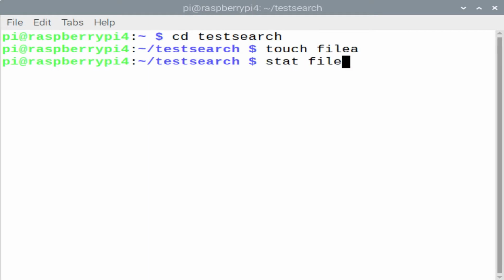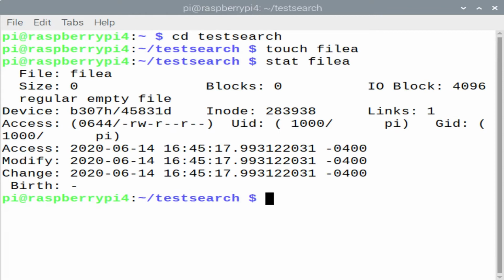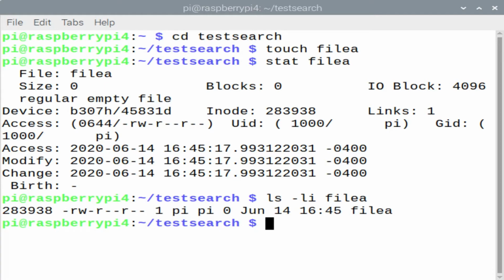And let's touch a new file named File A. Enter the stat command to get detailed information about this file. What we're interested in is the inode value. We can also display the inode value by entering ls -li.